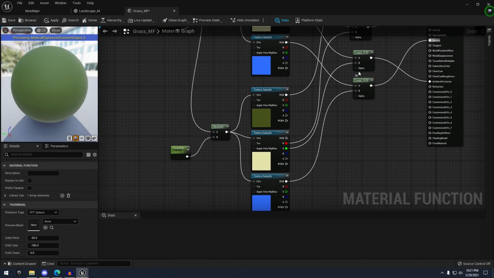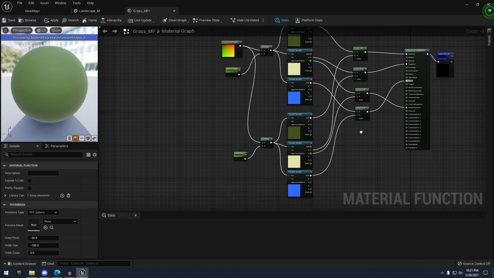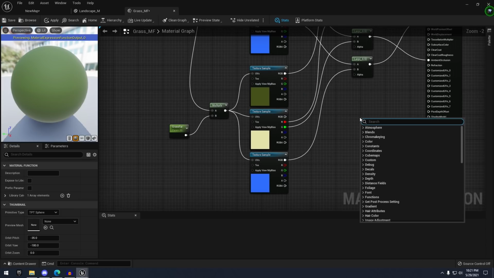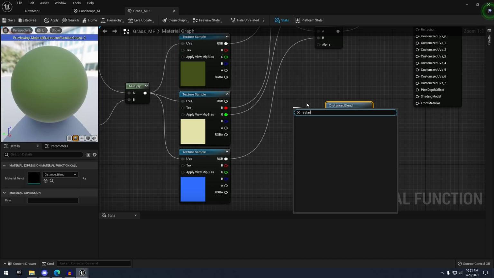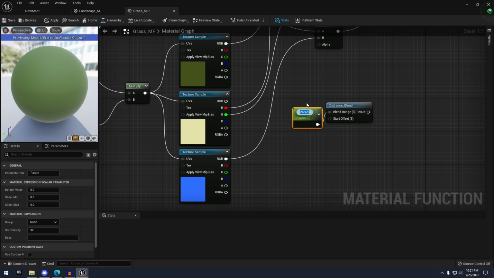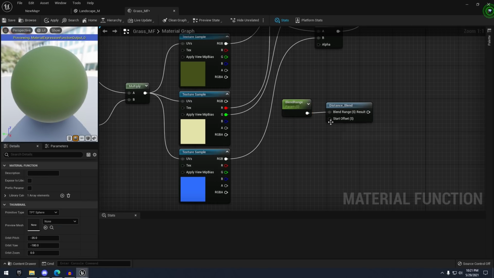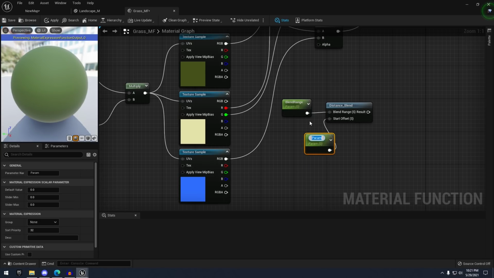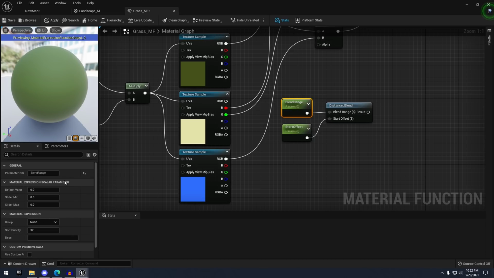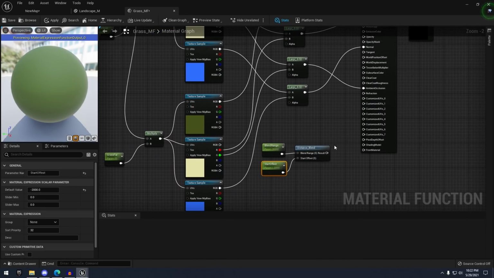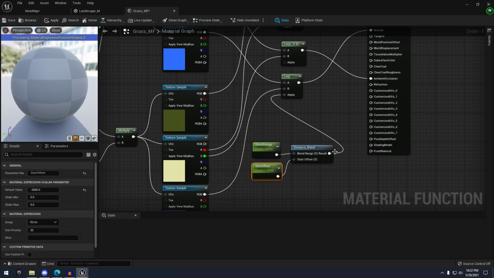Next up, we need to create our alpha blend. So this will help tell the material at what distance should it blend. Go ahead and right click, add a distance underscore blend. And then here we can drag off here and do scalar parameter. We can name this blend range. And we can name this other one start offset. So we can add a default value of say 8,000, the start offset of -2,000, and we can hook up the result into each of these alphas right here.